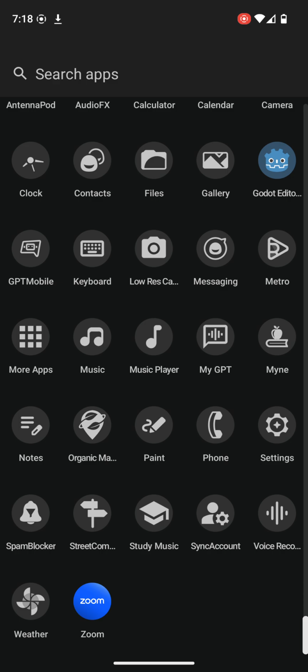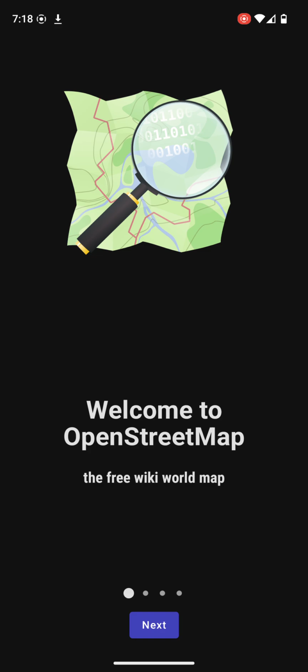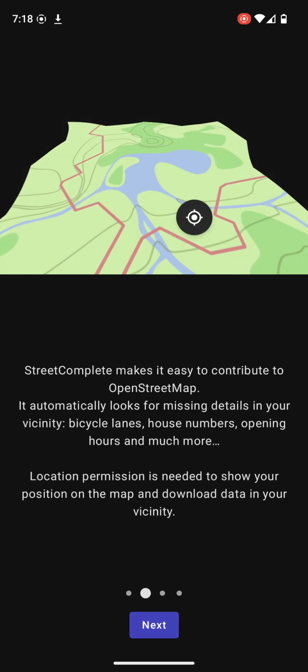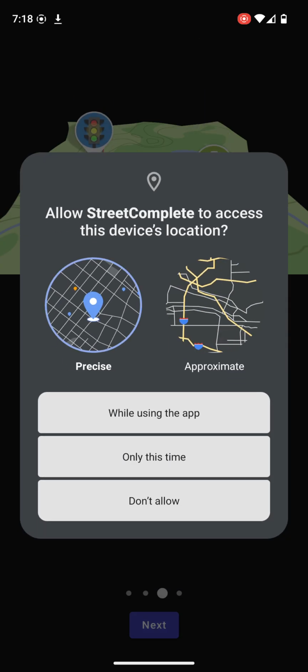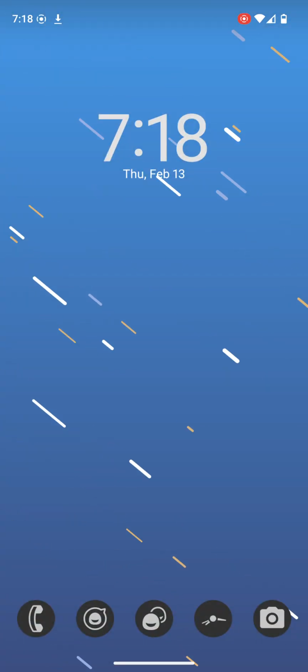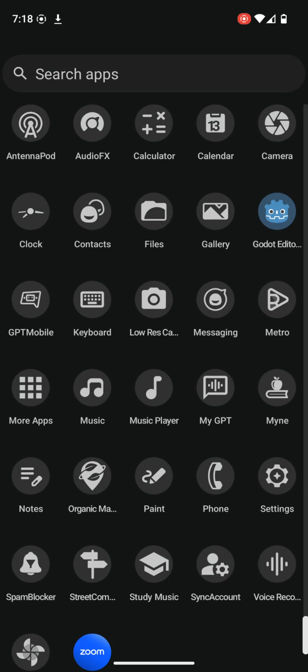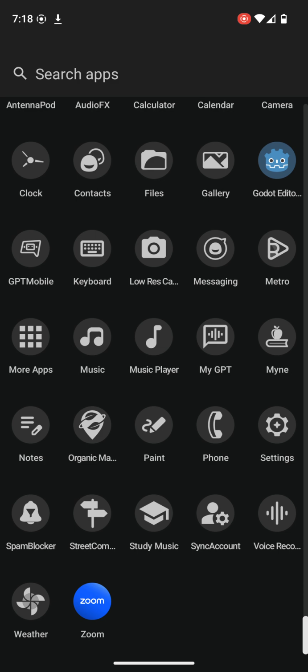And there's even a companion app here called Street Complete. Basically what it does is, if you're using Organic Maps and some of the information you find is out of date or incorrect or missing, you can actually add and contribute to make the maps better, which I thought was really cool.